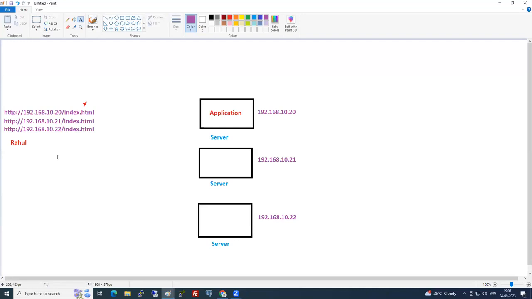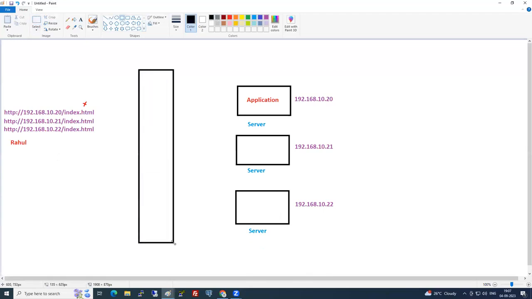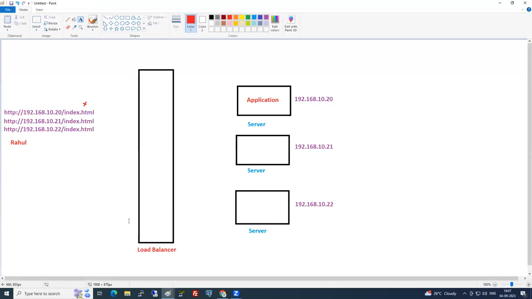For that reason, guys, very, very important, we are introducing a topic here called load balancer. What is that? Load balancer. The name is load balancer. Speak out, what is it? What is it doing? It is balancing the load.